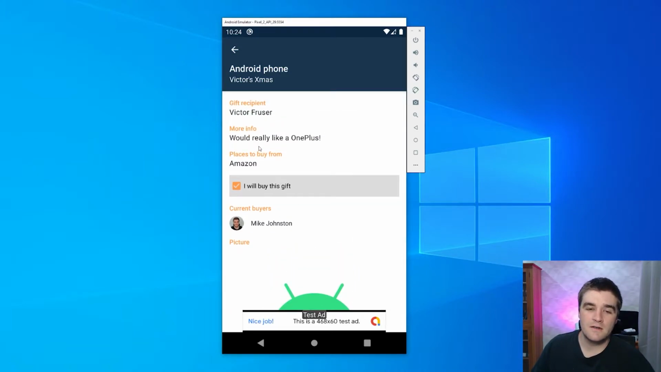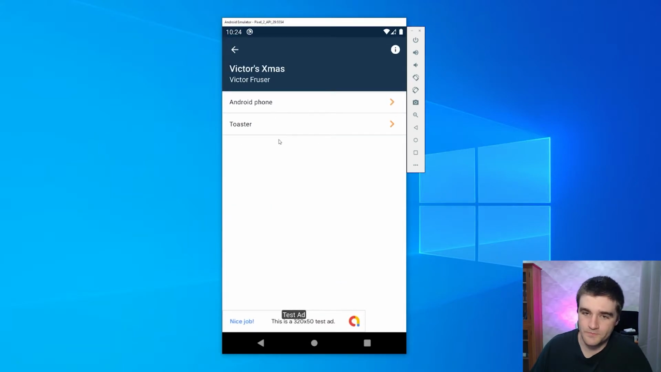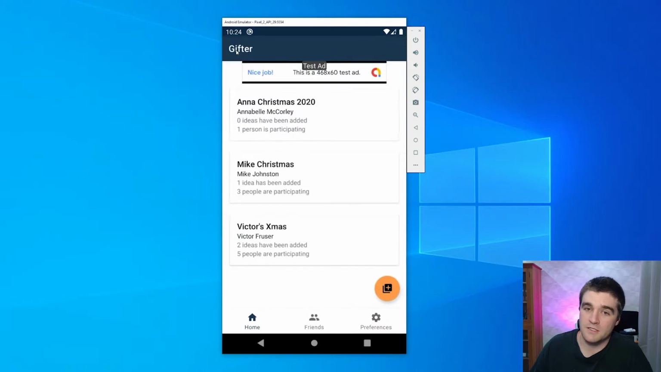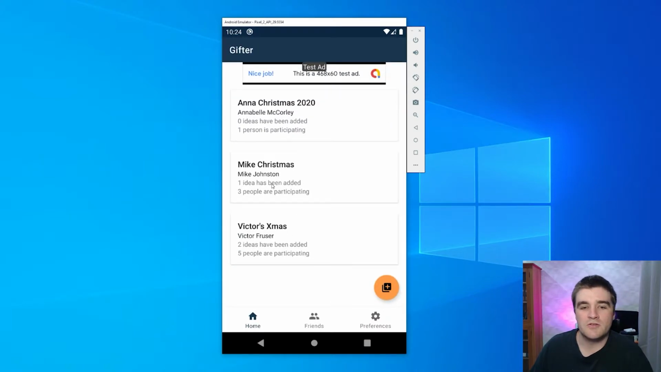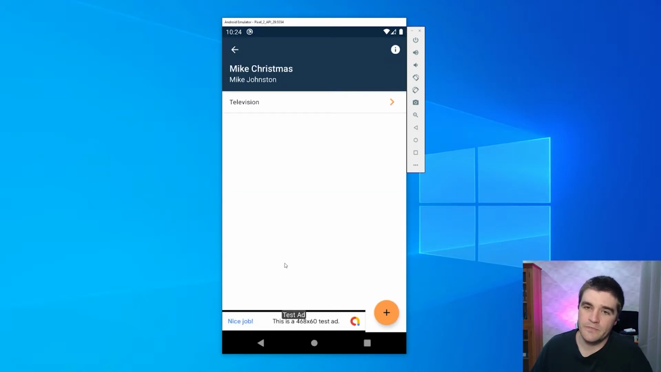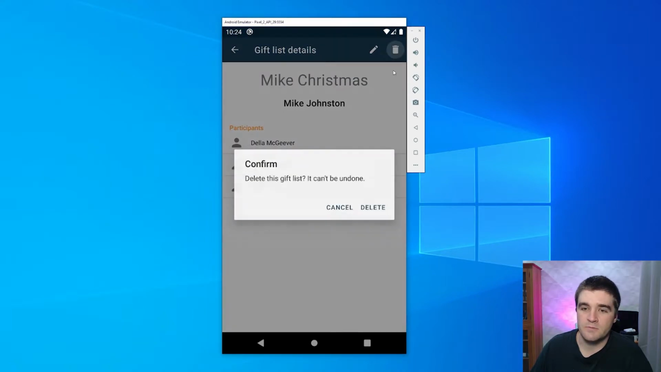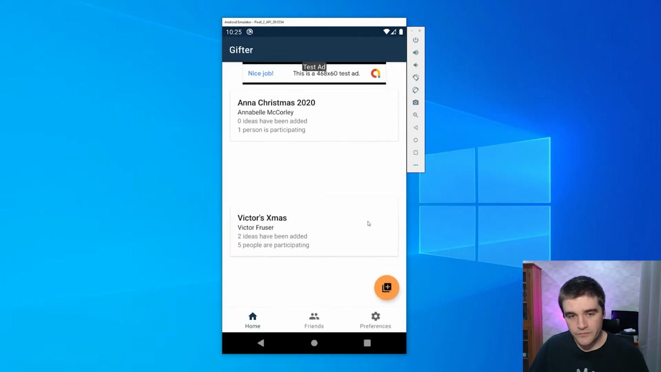But you can see here that I'm the only buyer as well at the moment, so if I were to untick it, then of course no one is buying this gift. That's pretty straightforward. That's really all there is to see on this screen for someone else's list. Now if I were to go into my own list over here, actually I'm just going to delete this and just make a new one from scratch.